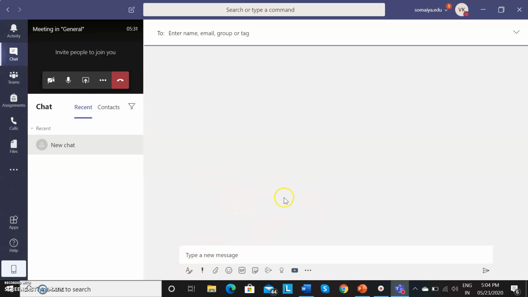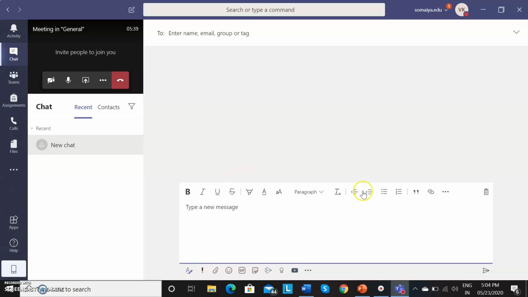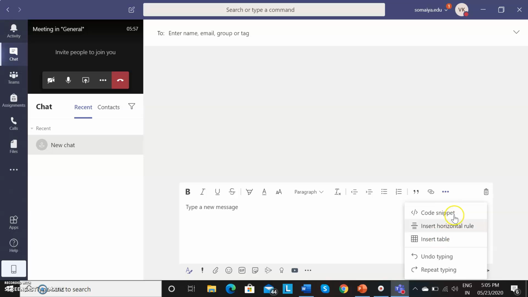So if I want to chat with somebody during the meeting, then here you can see it has so many various options. So you can see I can write a paragraph, I can change the font size, I can do the formatting, I can insert the links, and I have more options here. So I can have code snippets, I can insert horizontal rule, I can insert the table, I can undo the typing. So many features are available only for the chat. So that is again a very important feature.